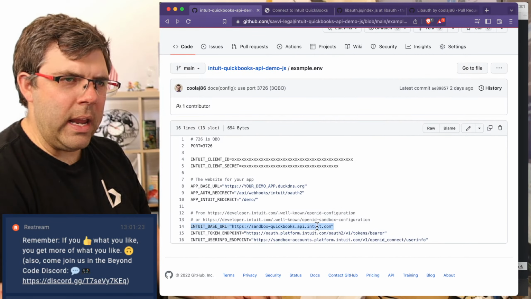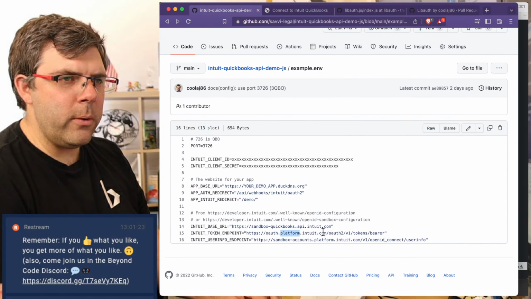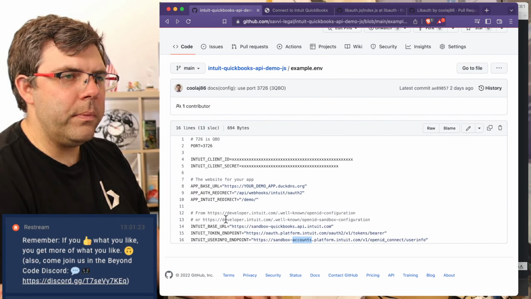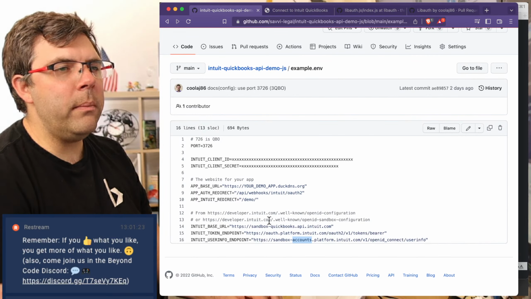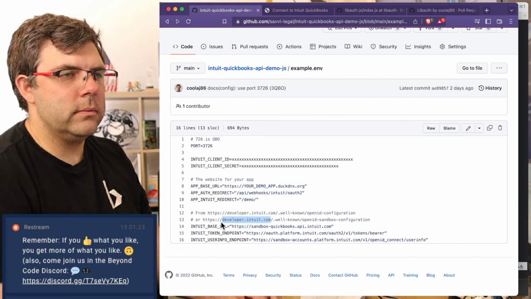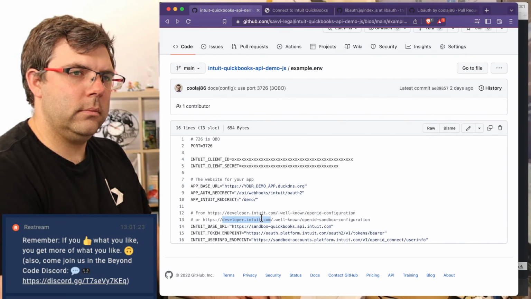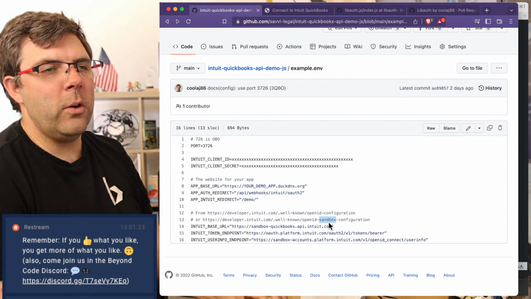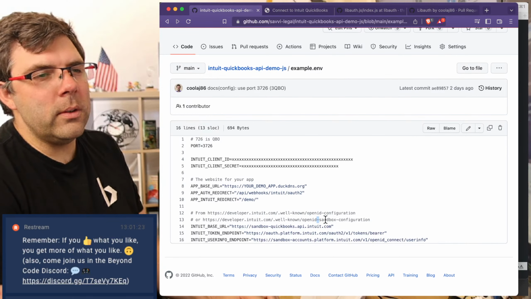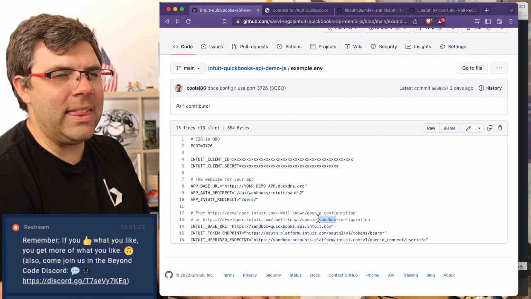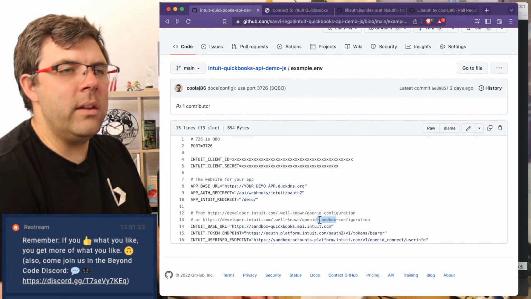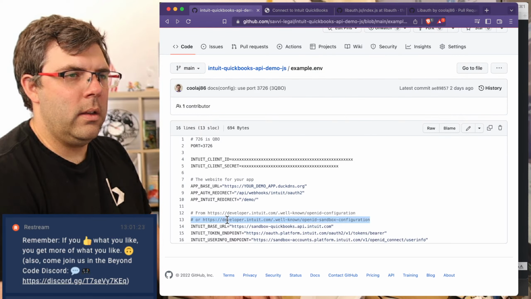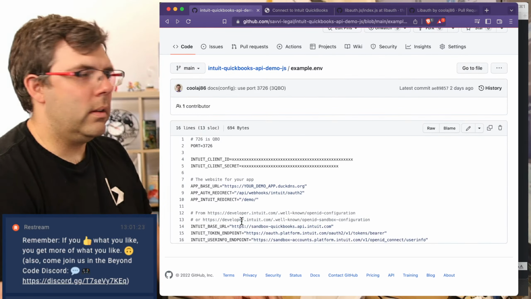So they've got api.intuit.com, they've got platform.intuit.com, accounts.platform.intuit.com, developer.intuit.com. And it's just, so in production they do support OpenID, I think, but in development they don't. So it's just kind of wonky.